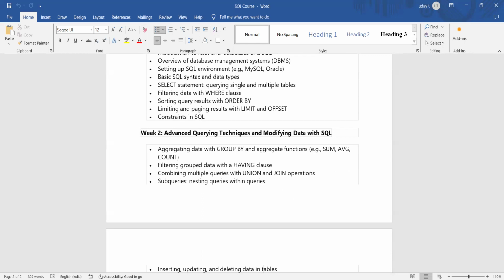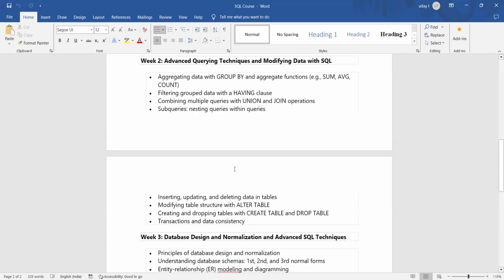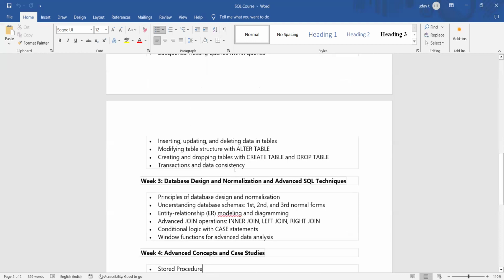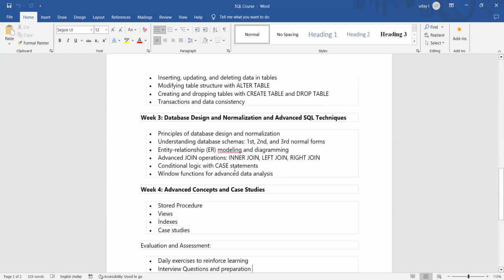After that, we go with the CASE statements. Next, different concepts like subqueries and how we can write a subquery. After that, entity relationship modeling, and how we can create the entity relationship. Next, some advanced concepts like stored procedures, views, and indexes.